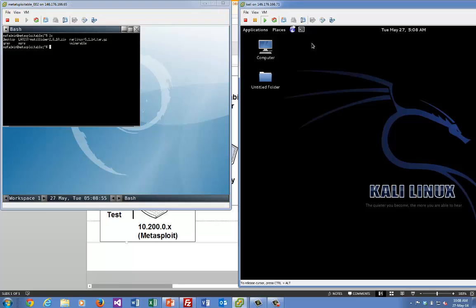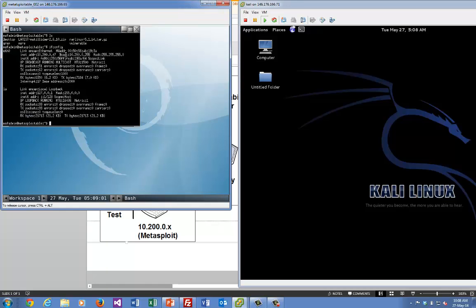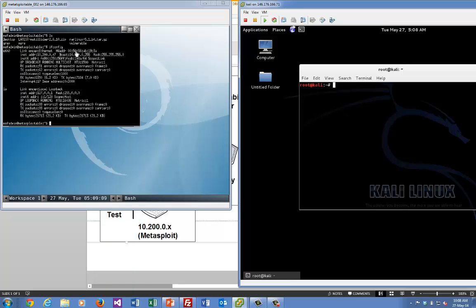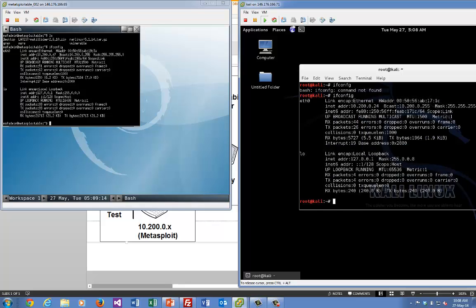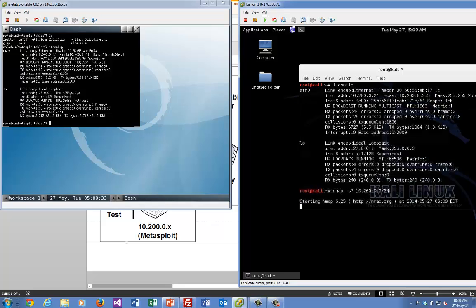There we are. Okay, so the first thing we need to do is have a look at what our IP addresses are, because we're going to go from one machine to another. So that's 10.200.0.47 there, and the MAC address is this one here, and over here we have 0.24. Okay, so the first thing we're going to do is a quick scan of the network to see what hosts are actually alive, and we do that on a 24-bit subnet mask.